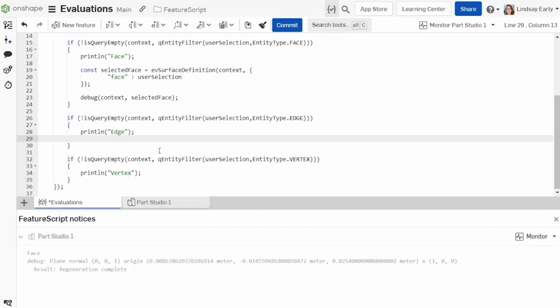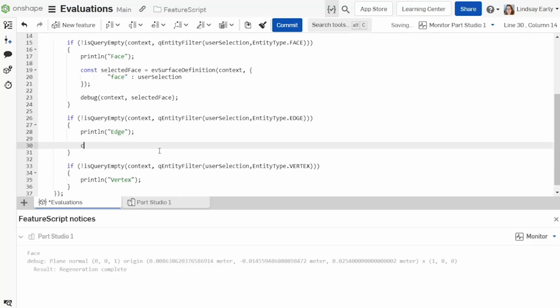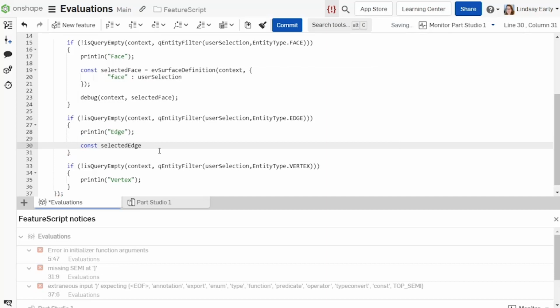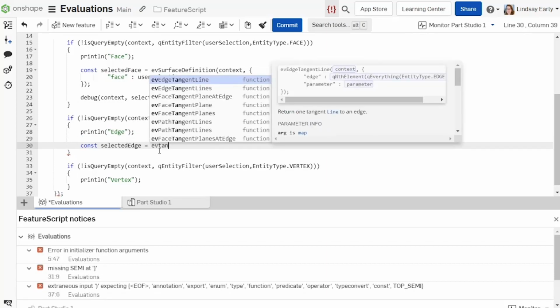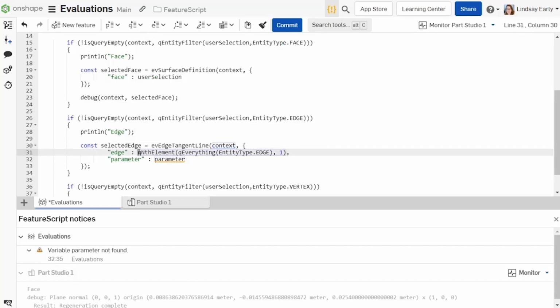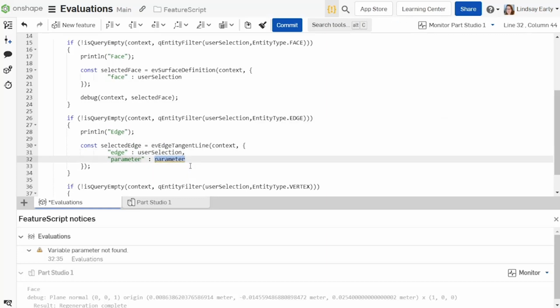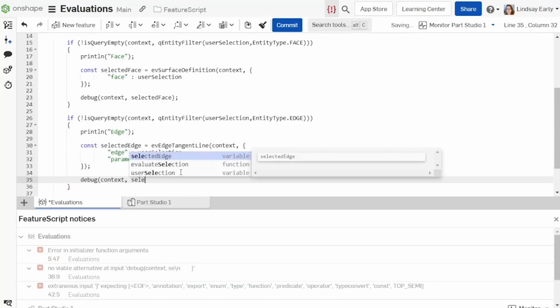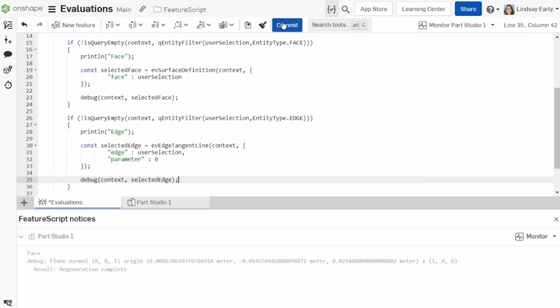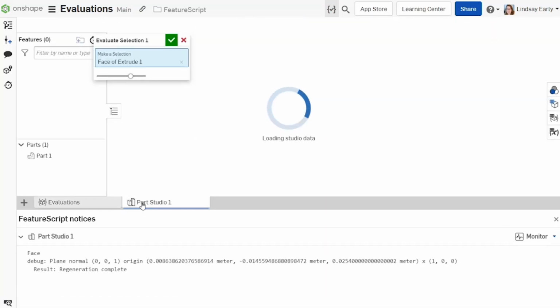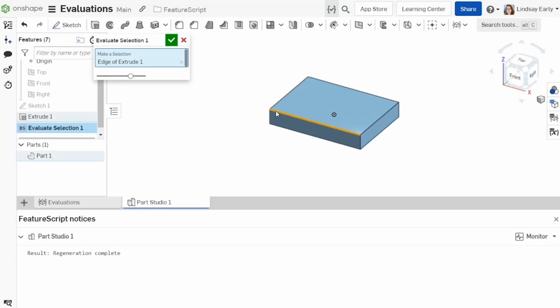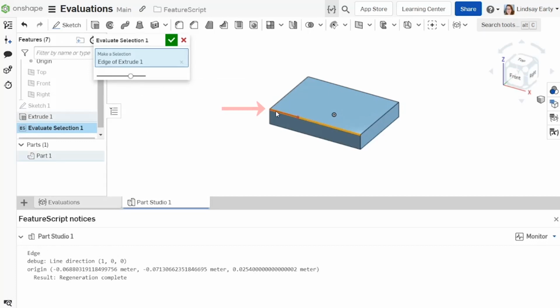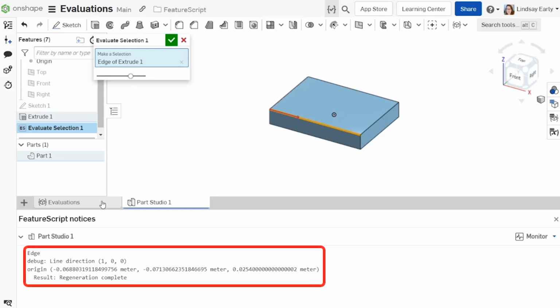It requires an edge for direction and a number in the range of 0 to 1 to choose the origin of the line. Create a constant named selected edge and set it equal to the result of an EV tangent line function. Set the edge to user selection and parameter to 0. Add a debug function to see the result. In the Part Studio, the line starts at one of the endpoints. The FeatureScript Notices panel prints the map for a line.